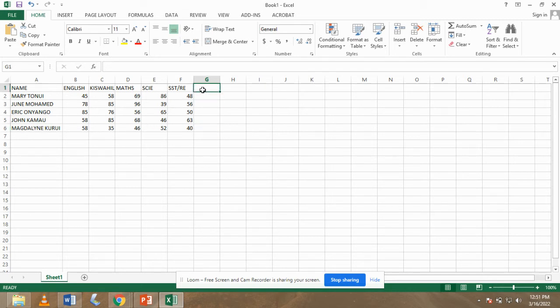We have been asked to find the total marks for students, and then maybe the average. So for total marks, we shall use formulas.